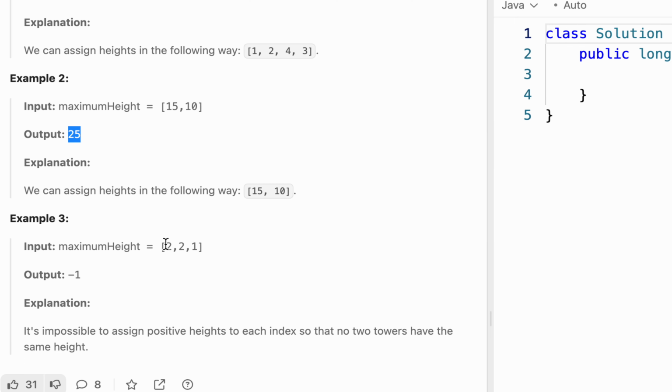Perfect. Now again you come to this example. In this example, the maximum value we can take is 2. So we will put 2 here, and then after using this 2, we are left with 1. Apart from 1 there is nothing else.